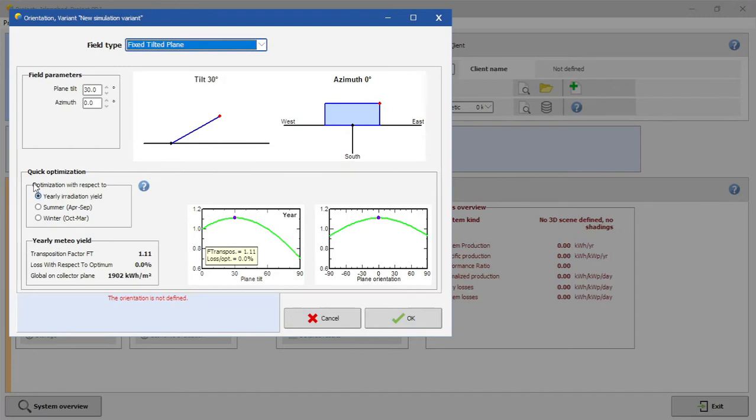The quick optimization tells you how efficient the transposition, or the energy generation, would be throughout the year, summer or winter. I'm going to go with the yearly. As you can see, at 30 degrees it works best because I'm experiencing zero loss, and with that I'm having a transposition, or global solar generation, of 1902 kilowatt hours per meter squared.